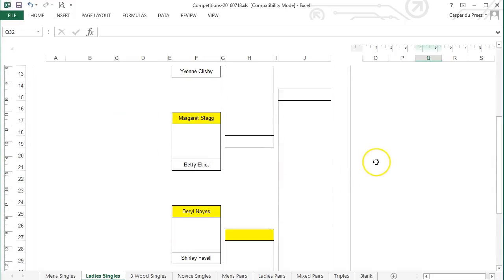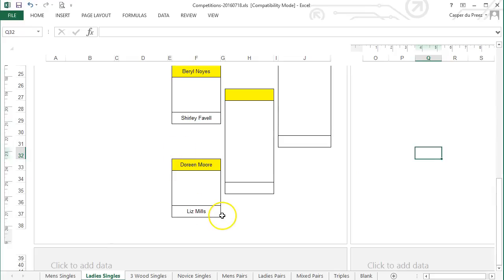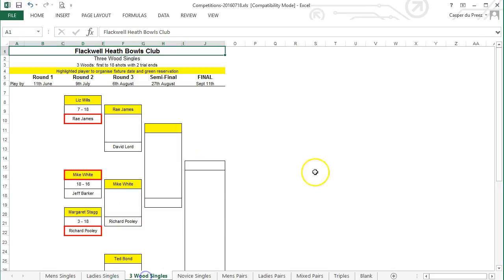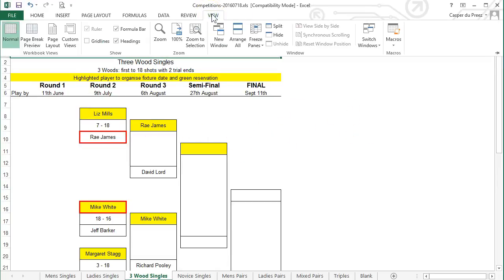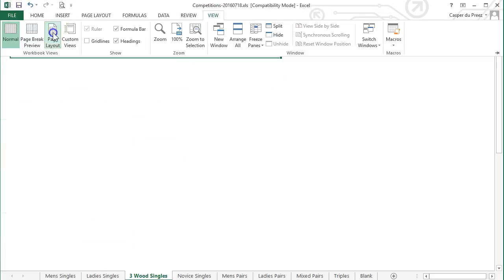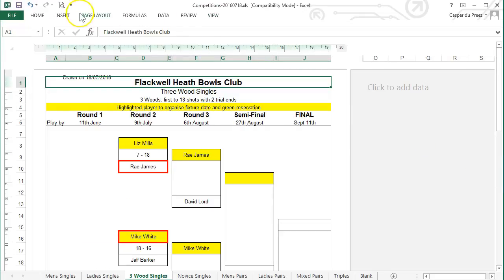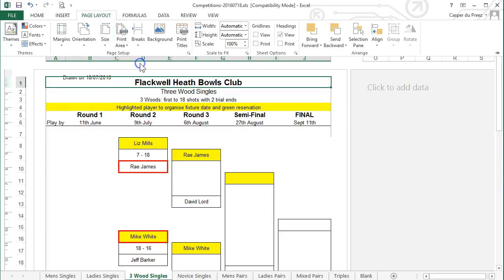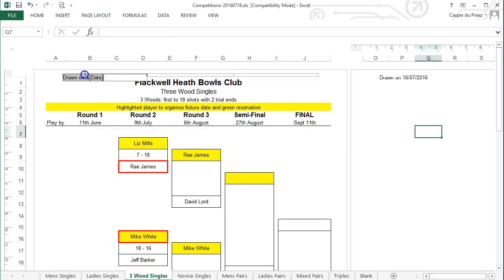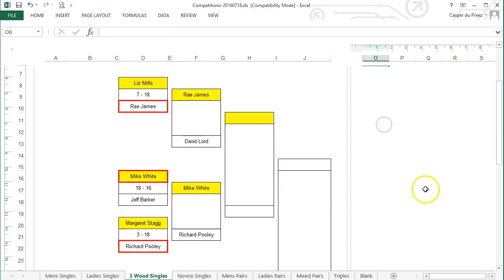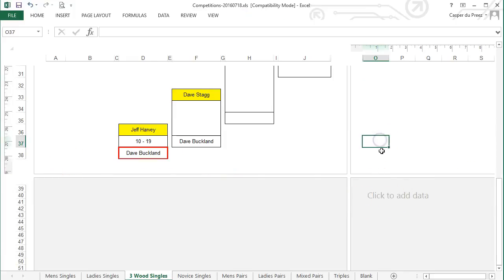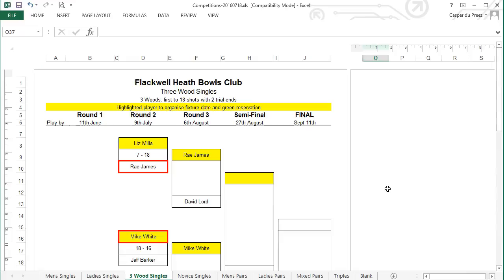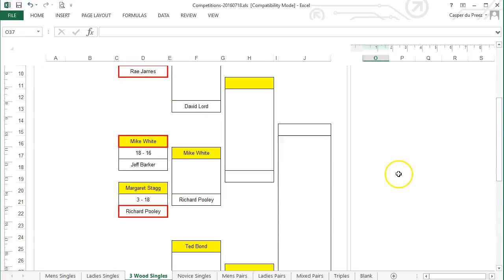Right, once the image looks in a good condition, I will then proceed to make the copy, but I just realized that the ladies competition has not started yet, so I'll move on to the next tab, the 3 wood singles. Same process. I change the page layout, I make the view 100%, I remove the text that I don't want, I remove the print area, and then I will proceed to make the screen capture.